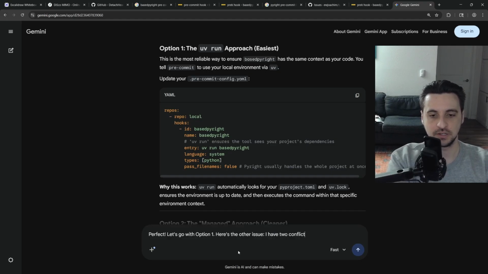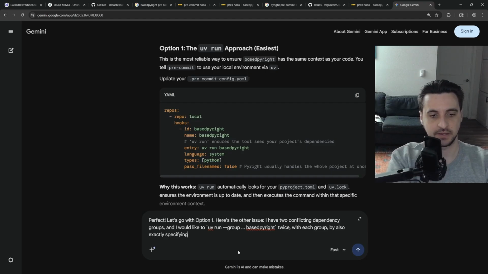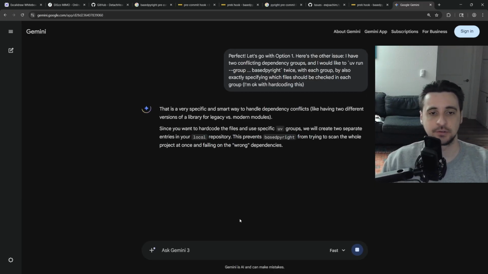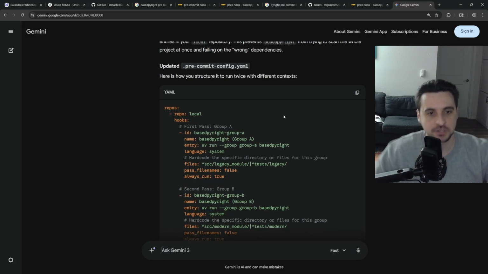I have two conflicting dependency groups, and I would like to uv run --group basedpyright twice, once with each group, also exactly specifying which files should be checked in each group. I'm okay with hard coding this because we want to check the CDL model, which is specific. Since you want to hard code, you will create two separate entries, right? So we need two hooks now.